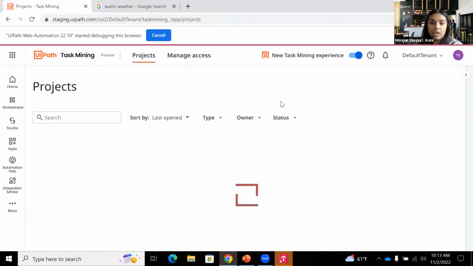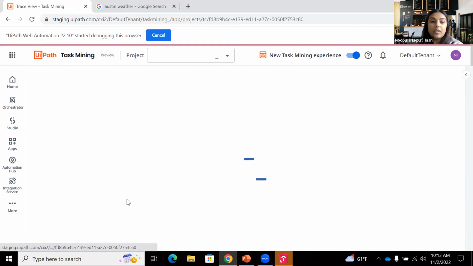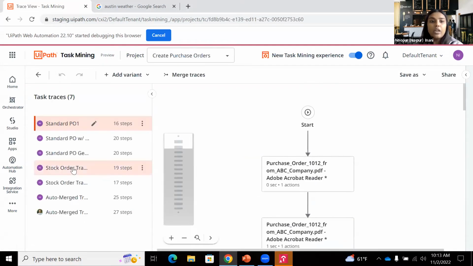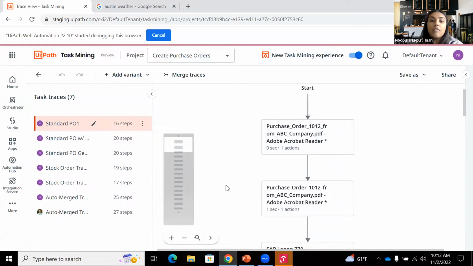I've actually already got a demo instance here that has quite a few traces in it. So I went ahead and recorded the data entry of a purchase order to create a purchase order digitally in SAP.